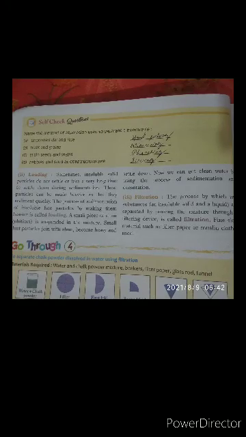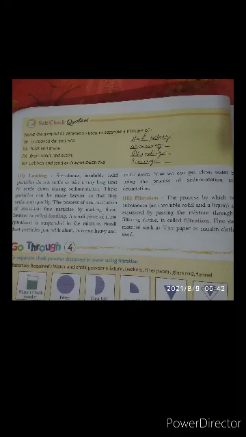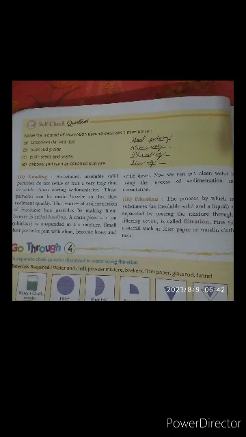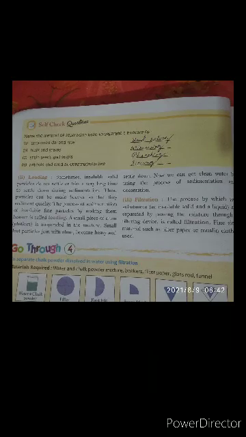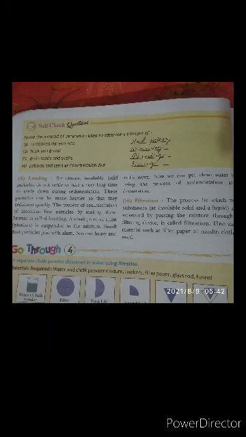Next one, husk and grains. There the winnowing method is used. Next one, grain seeds and stalks. The threshing method is used, threshing. All of you write threshing.